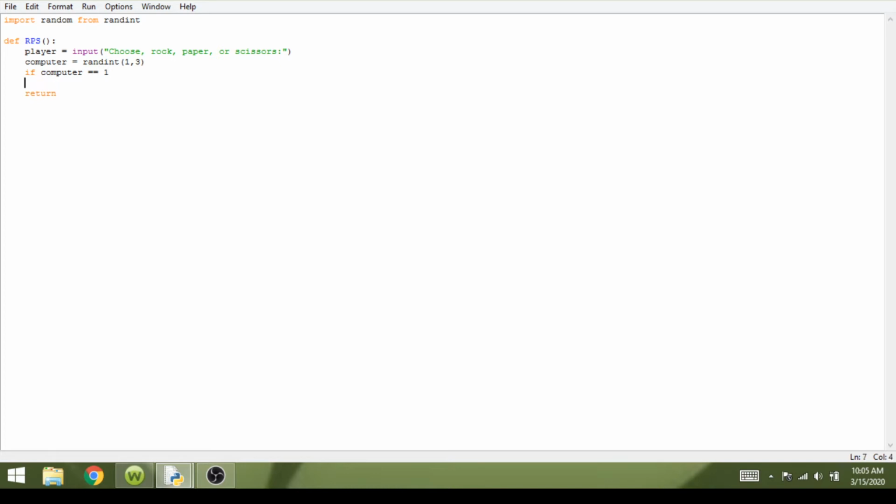We can say then, or yeah, no wait, we have to make sure you add the colon, and then we would say computer, make sure it's only 1 equals this time, and then it's rock, and then we do print computer.